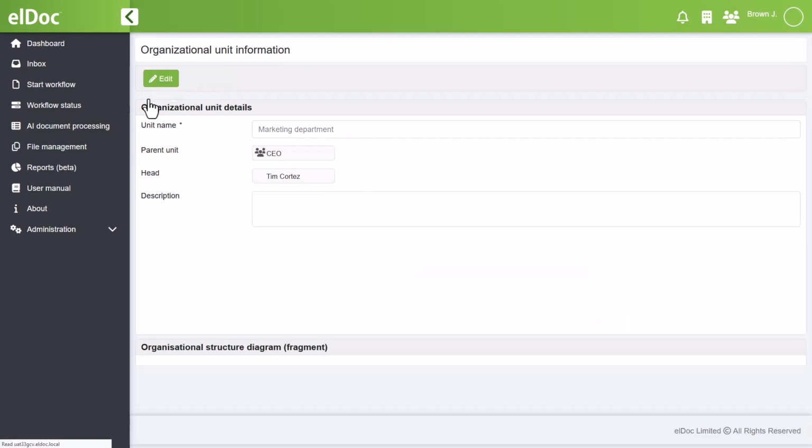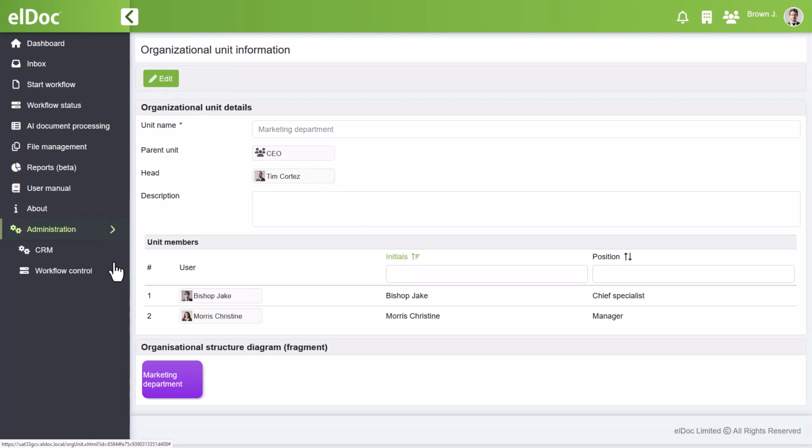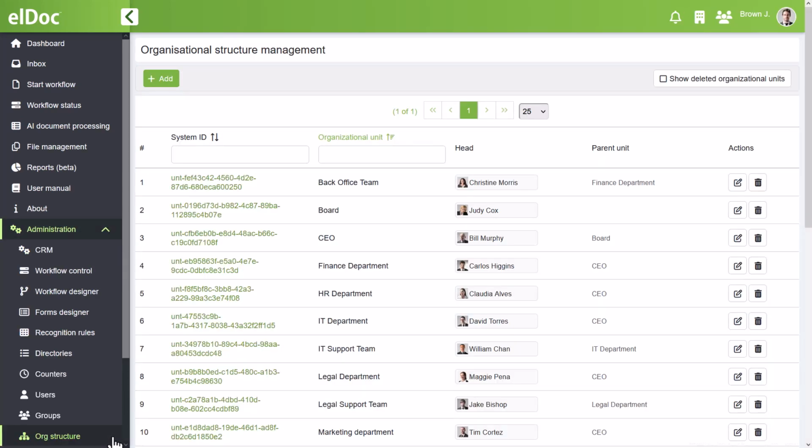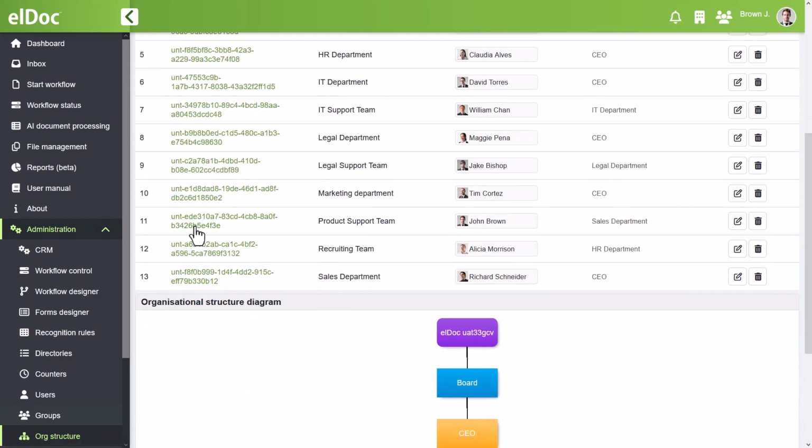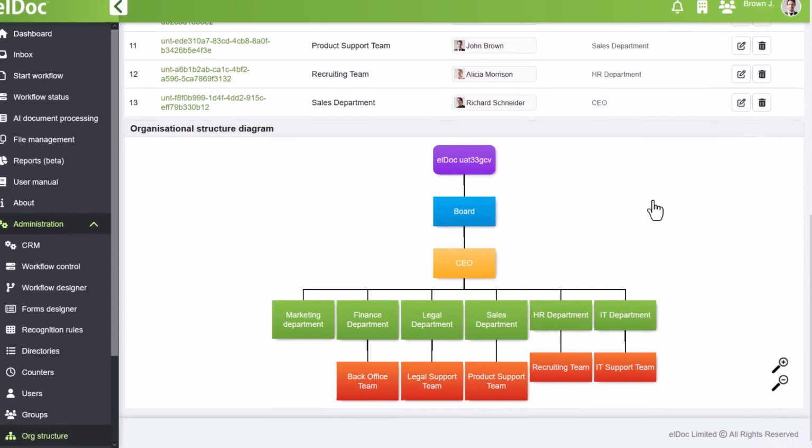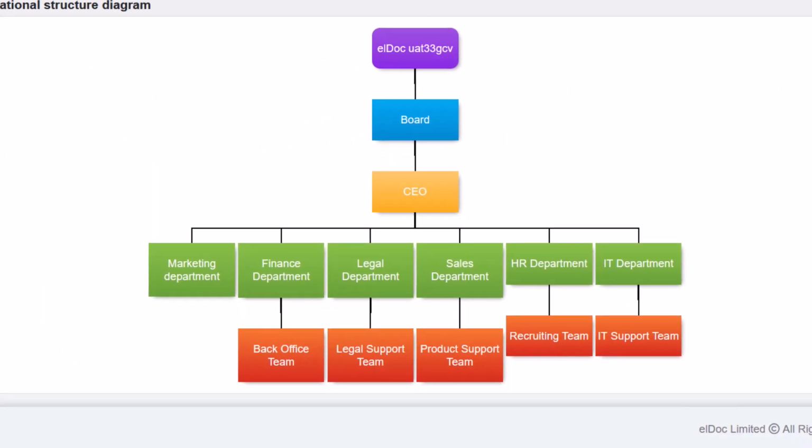After successfully creating the new organizational unit, you can promptly check your changes and view it within the visualized organizational structure. Managing user profiles has never been easier.